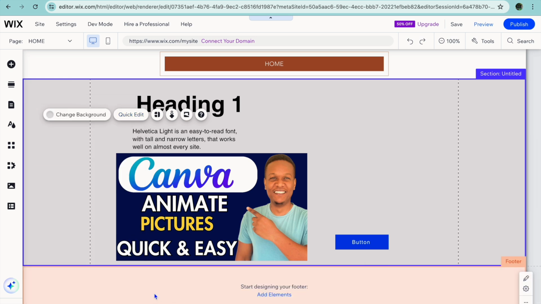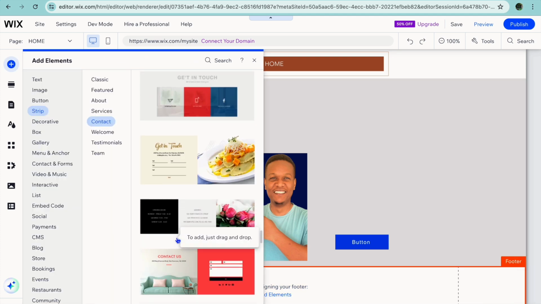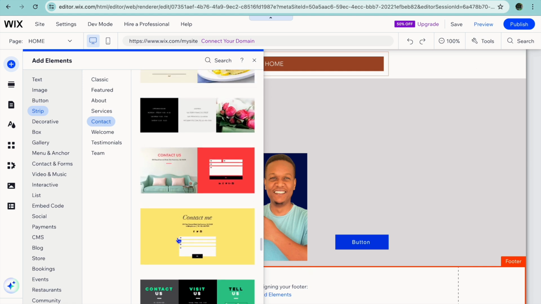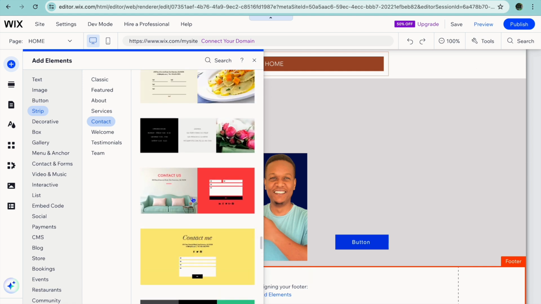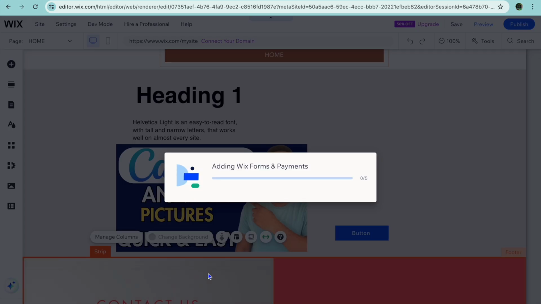After you have done that, you can tap at the footer section and tap on add elements. Then from here you can decide what you would like to add in your footer section, whether you would like to add a contact form or so on. I'm just going to be adding this contact form for example's sake.